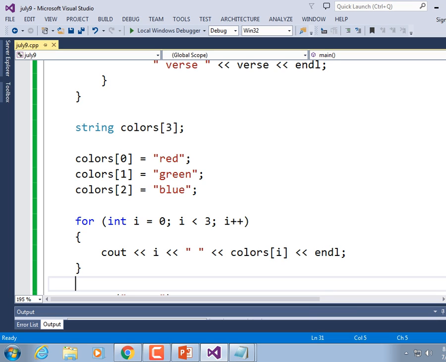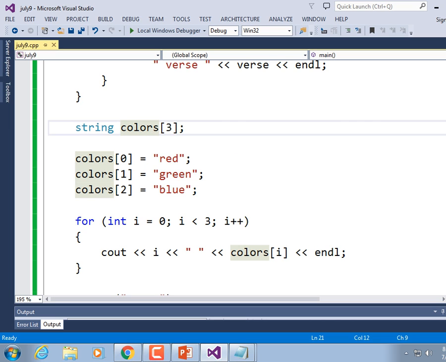It's called zero-based indexing, which means that the last value has to be 1 less than the length, because this is 3 elements. Python lists were the same way, so I'm not going to belabor that too much, but the technical way of saying it is that you can access index values 0 through n minus 1, where n is the length of the array.